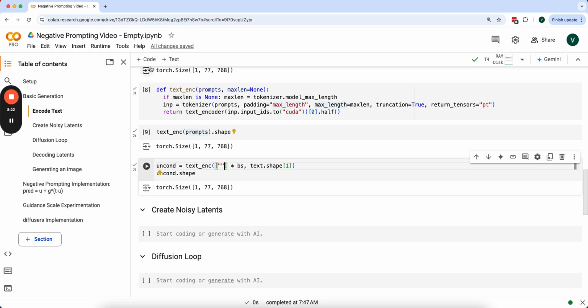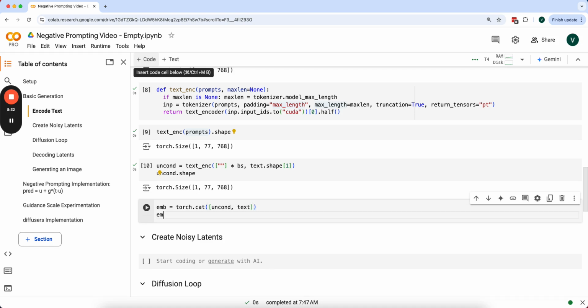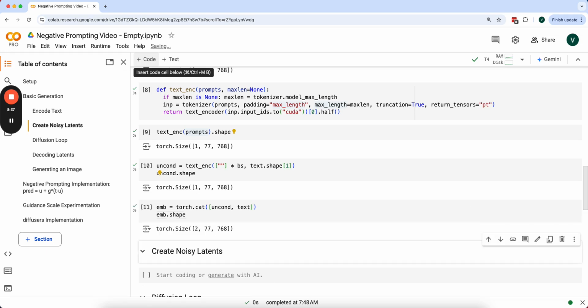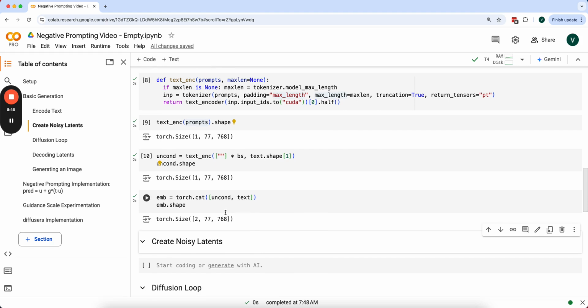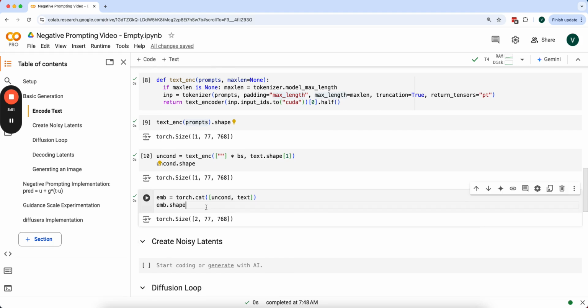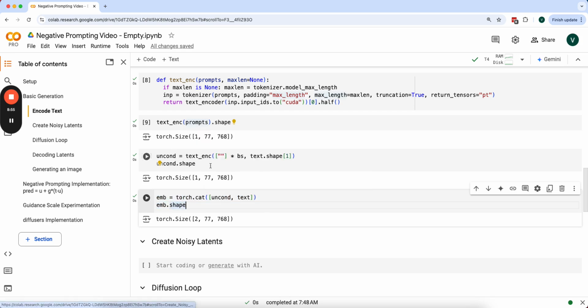Okay, so the last step I'm going to do is concatenate my unconditional embeddings and my conditional embeddings, and then I'm going to check the shape. And the reason we do this is so that we don't have to do 2 passes in the UNet model. We're just going to concatenate this so that we just have to do 1 forward pass through that model. Okay, great. So this gives me my embeddings. So we've done our first step.